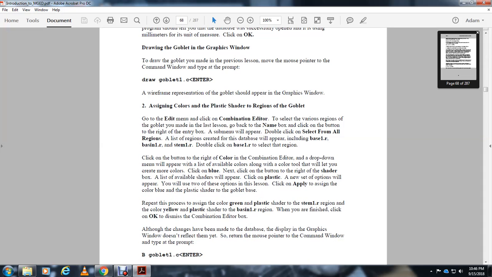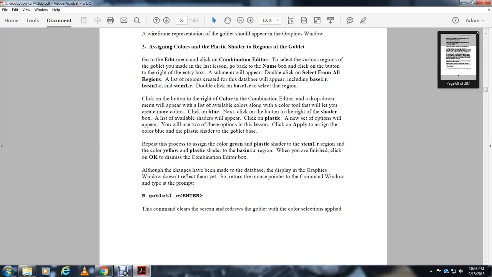All right. Go to the edit menu, click on the combination editor for the various regions of the goblet you made with the last region. Go to the name box, click on the button at the right of the entry box. A sub-menu will appear. Double click on select from all regions. The list of the regions created in the database will appear, which includes the base 1 region, base in 1 region, and stem 1 region. Double click on the base 1 region to select the region.